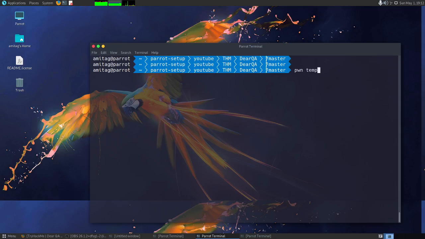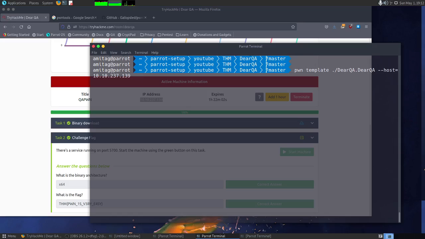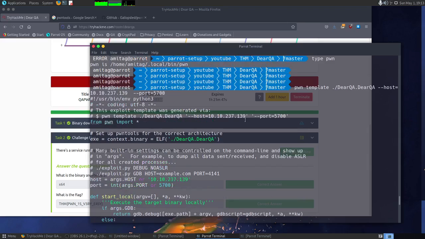But this also has a function for template, pwn template, and then you can give the binary name to this, and you can say host is equal to, we will take this host IP from here, and --port equals 5700. If my memory serves me right, yes, that is correct. And we will just remove this. It should take a moment, and then it should give you this template that you can use.